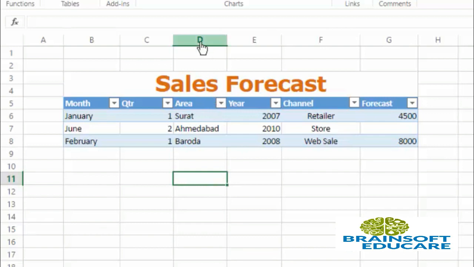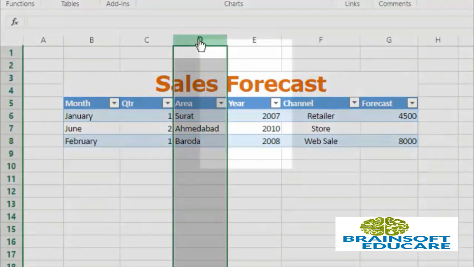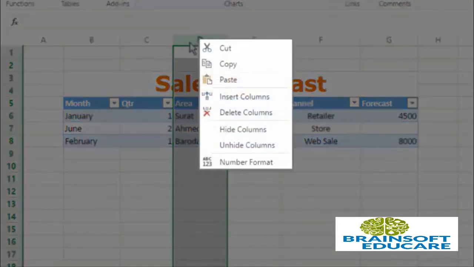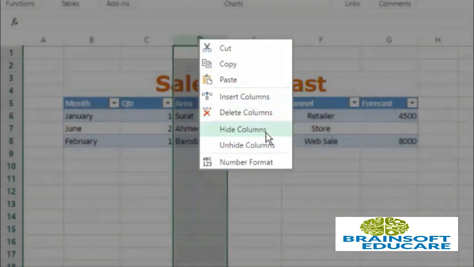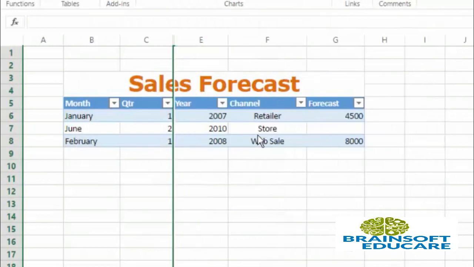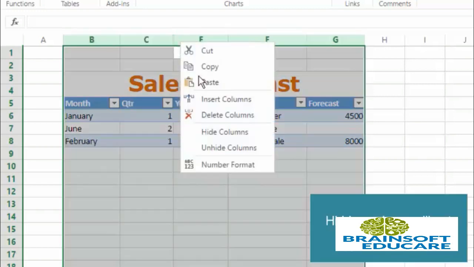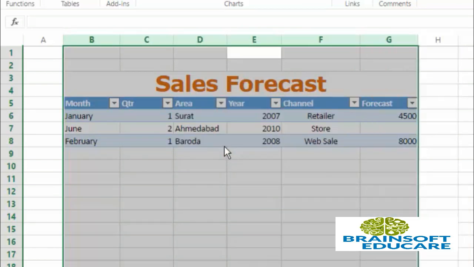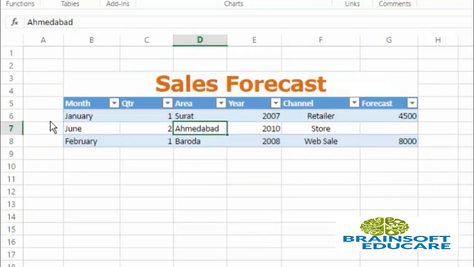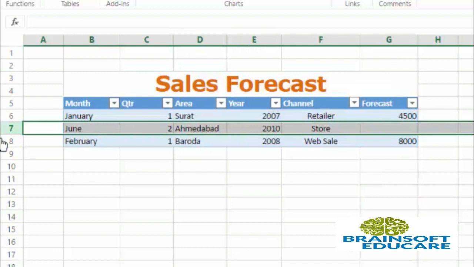If you want to delete a particular column, then select that column, right click onto it and click onto this delete column command. Likewise, you can also hide a column. It will not be deleted, but it will be hidden. You won't be able to see these columns. And to unhide a column, click on unhide columns and it will appear again. This way you can also hide and unhide rows.